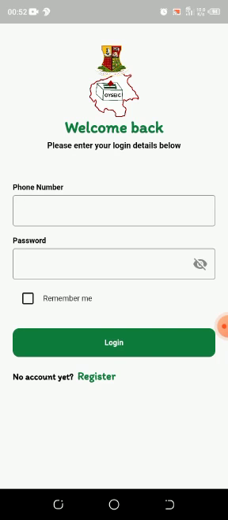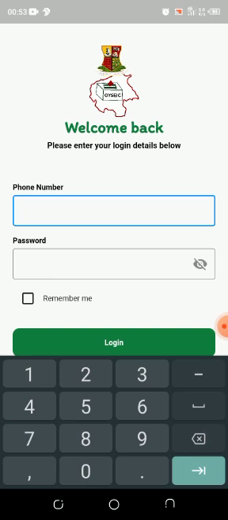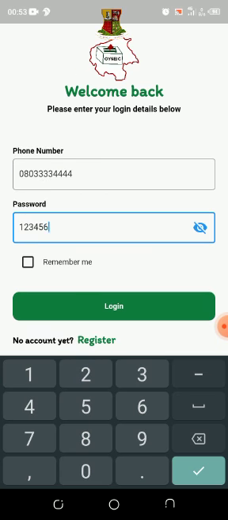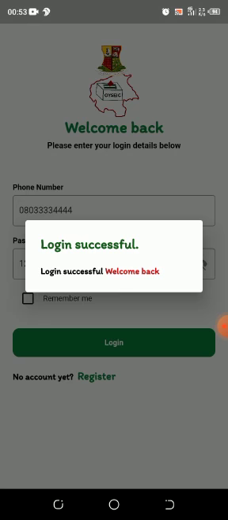The next thing is logging in. You log in with that same number. For example, Tolulope logged in with 08033334444, and for Tolulope Olabi that I used as an example, our password was 123456. The next thing is to click on login. Once you click on login, you see this and it welcomes you into the app.